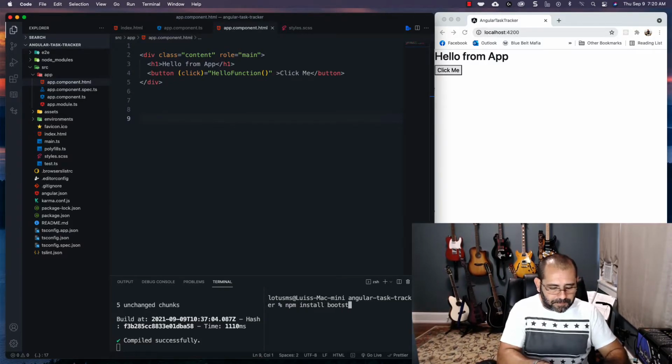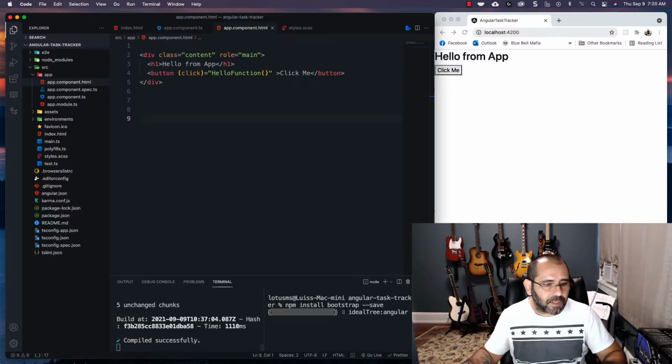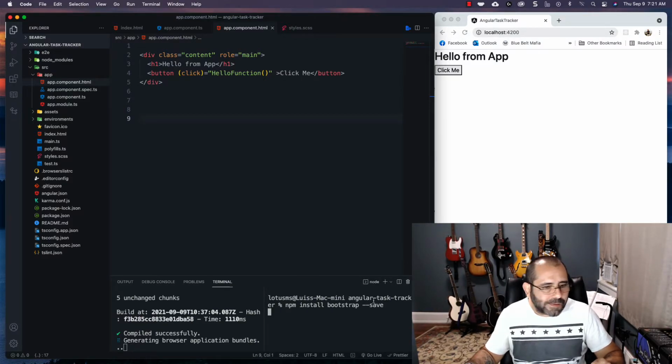Bootstrap, and we're gonna save it to our dependencies, and you're gonna let it do its thing for a second. That's not gonna take too long. It's gonna recompile. Okay, should be done. All right, so now just to make sure that we're good, we're gonna open the package JSON and inspect it and make sure that it's there.